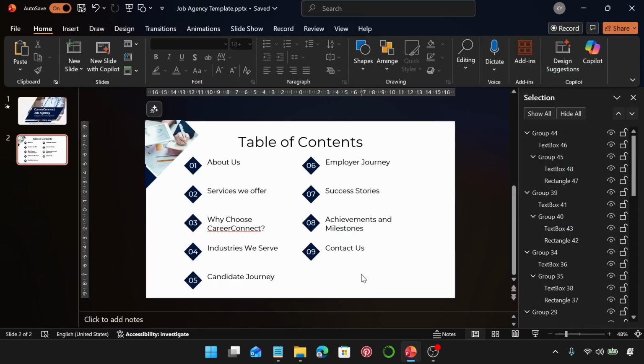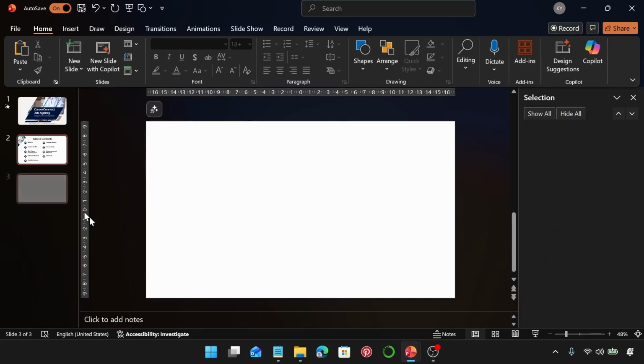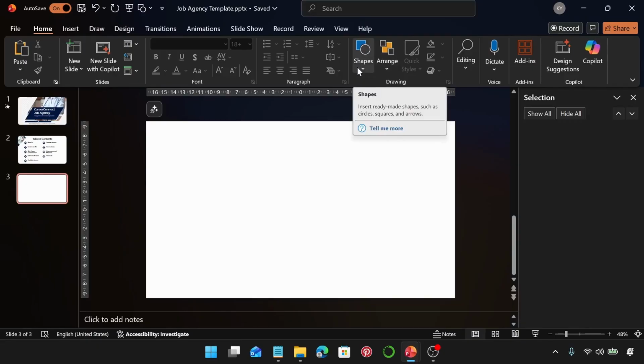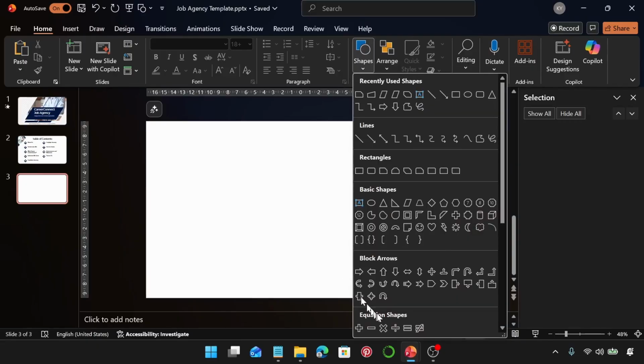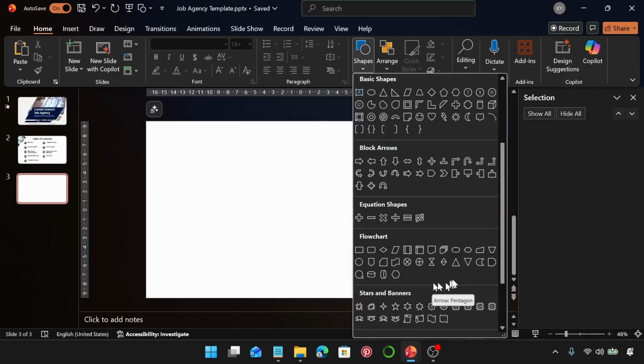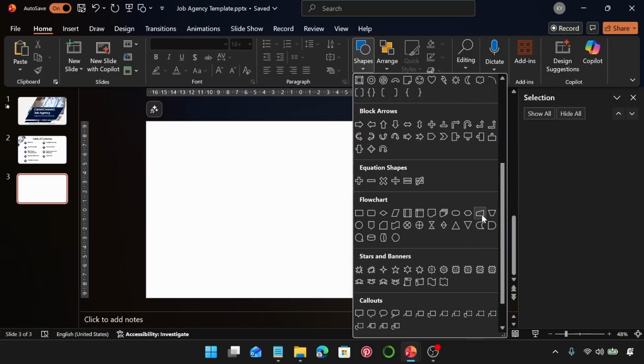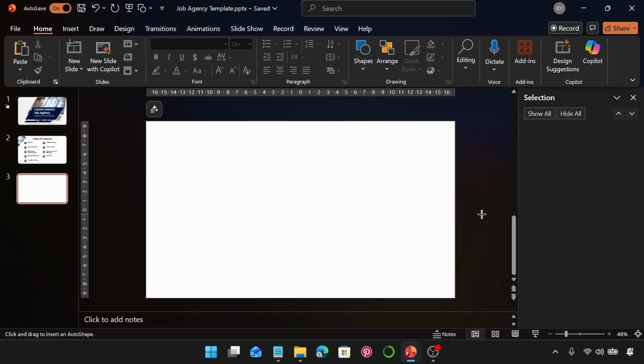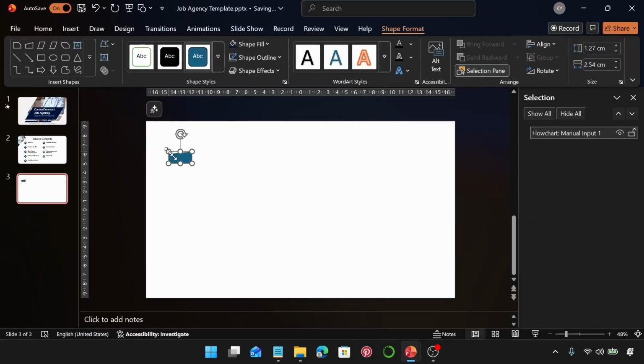Let's now move on to create our about us slide, which is this first item. So I'm going to create a new blank slide, and I'm going to start with a shape. While I'm in the home tab, you can also use the insert tab. Go over to shapes, and I'm going to use this shape. Under flowchart, we're going to use this one, and I'm just going to click enter.